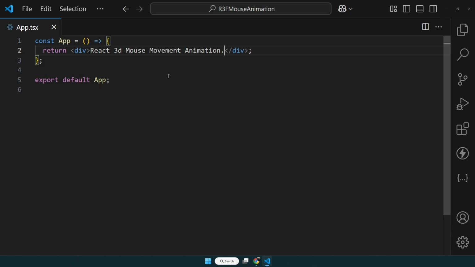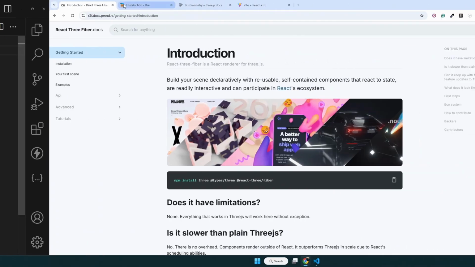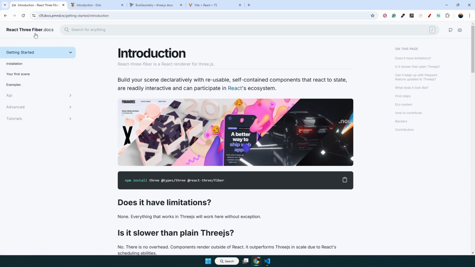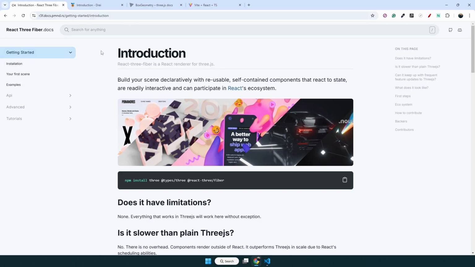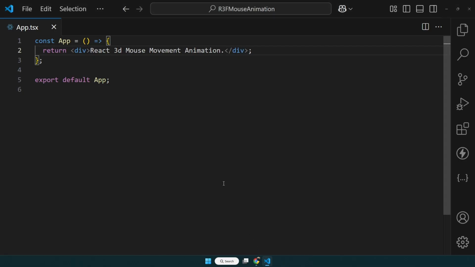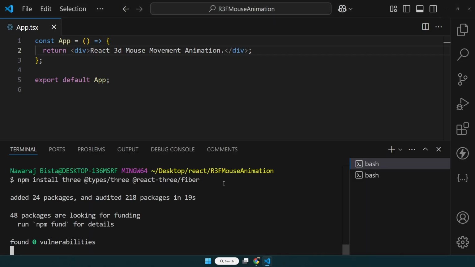Once you set up your React project, we need to install a few more React libraries to work with 3D objects. The first one is React Three Fiber, and this library is a React renderer for Three.js. If you want to learn more about it, please visit this site for their documentation. For now, let's install this in our project. To install, copy this, open your terminal and paste it.